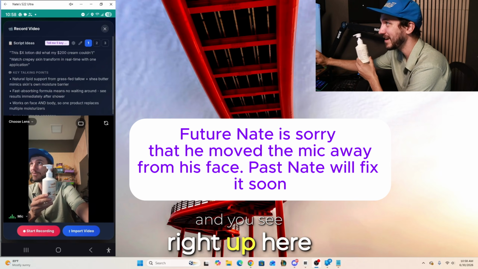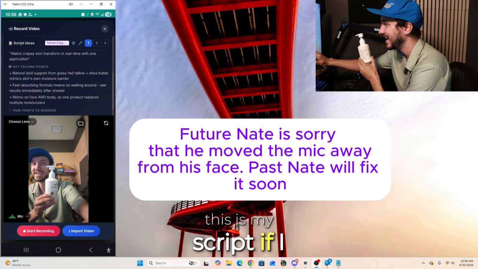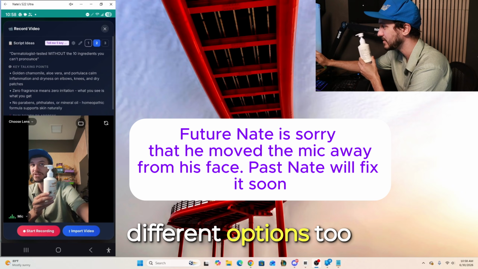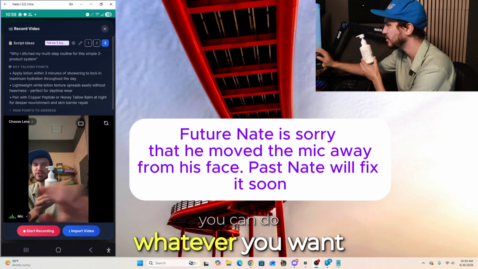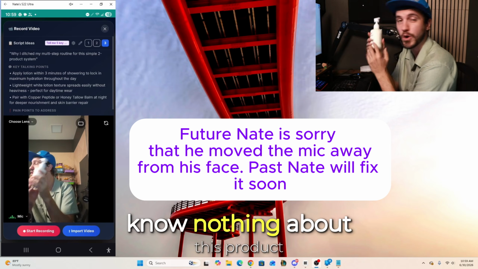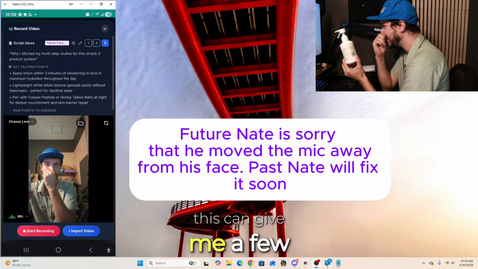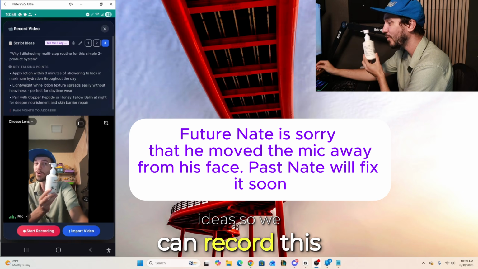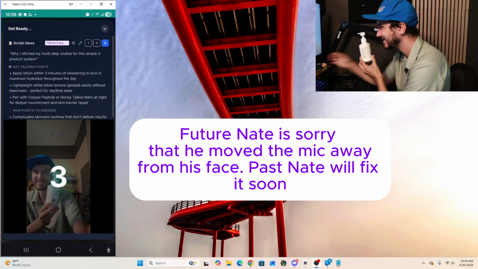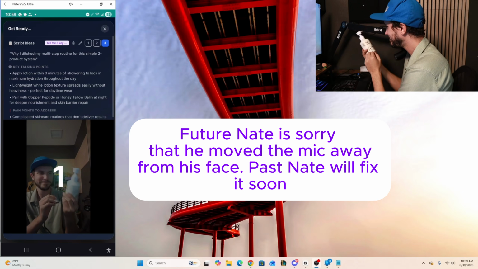And you see right up here, this is my script. If I want to read through this, it gives you a couple different options too. You can rewrite this if you want. You can do whatever you want, but this is good. If you know nothing about this product, this can give me a few ideas. So we can record this. I'm going to show you guys how this works.